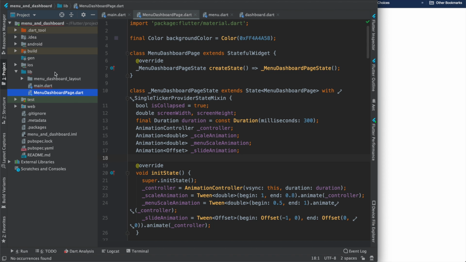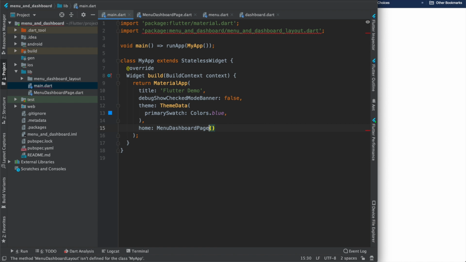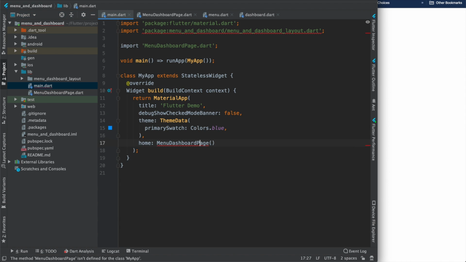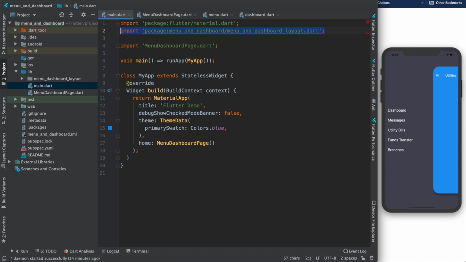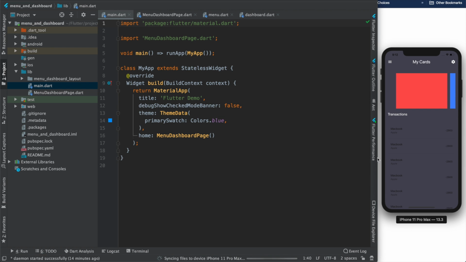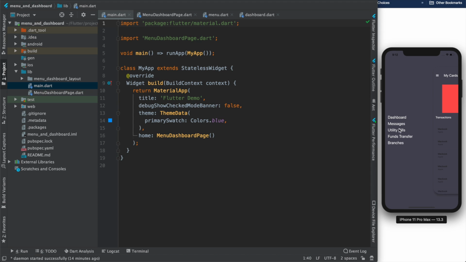So how does it look right now? When I call this menu dashboard page from main.dart, let me import it. If I run the application, there will be some error first. This is how it looks. It goes like this. There are no click events, right? So we have to add click events now, definitely.